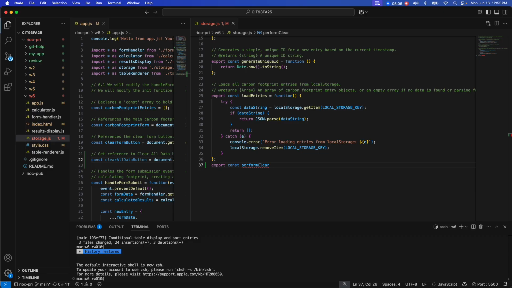Make sure I'm on the right one. Let's actually do it here where it's clear all entries. Okay. Equal function. Okay, so in this case, we are going to export it.